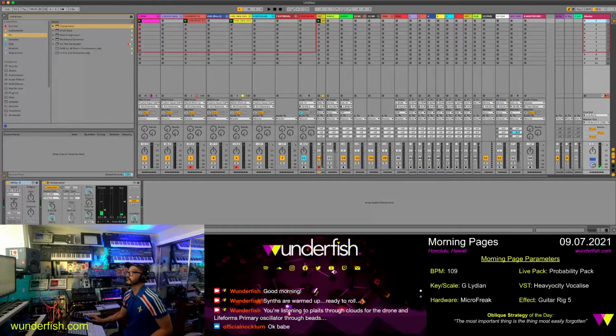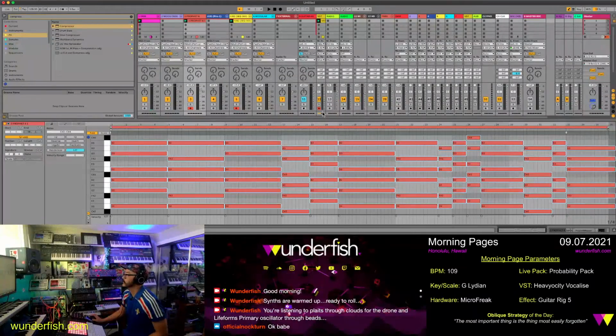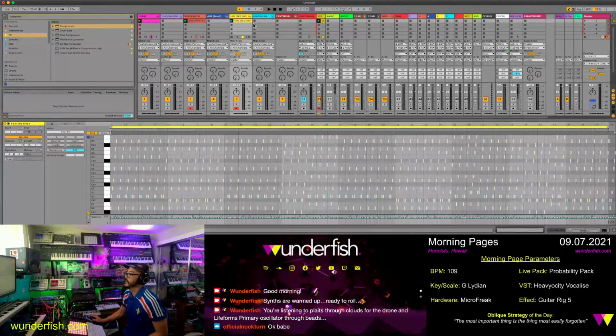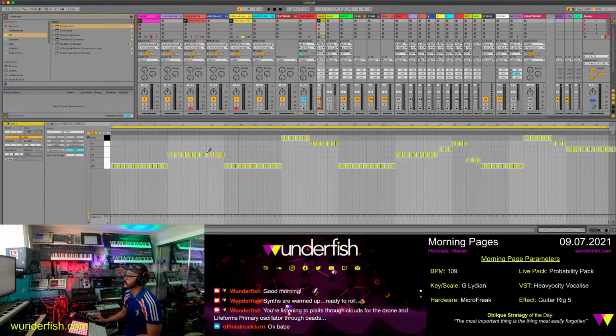We've got enough. And as you'll see, the great thing about the Noodler is I've got all of my parts here as MIDI. So this one right here, let me rename this as MicroFreak. This one is Vocalise. I'll just call it Vocal. And, oh, interesting. So my drone looks like this. Let's hear what we have.